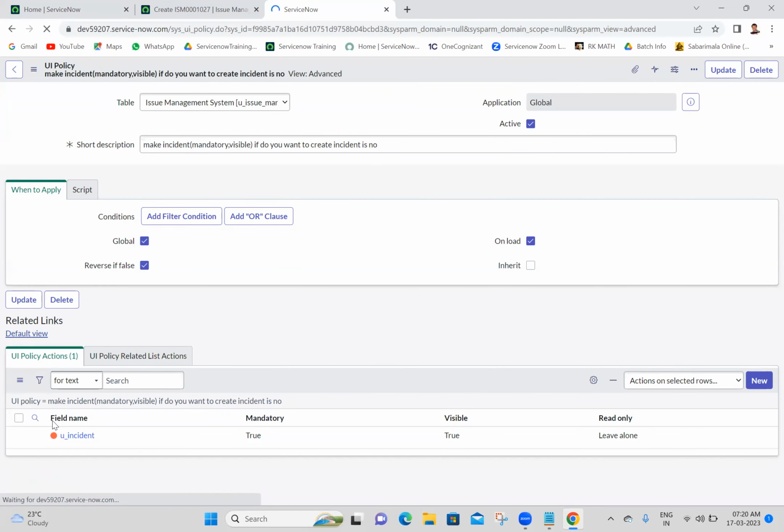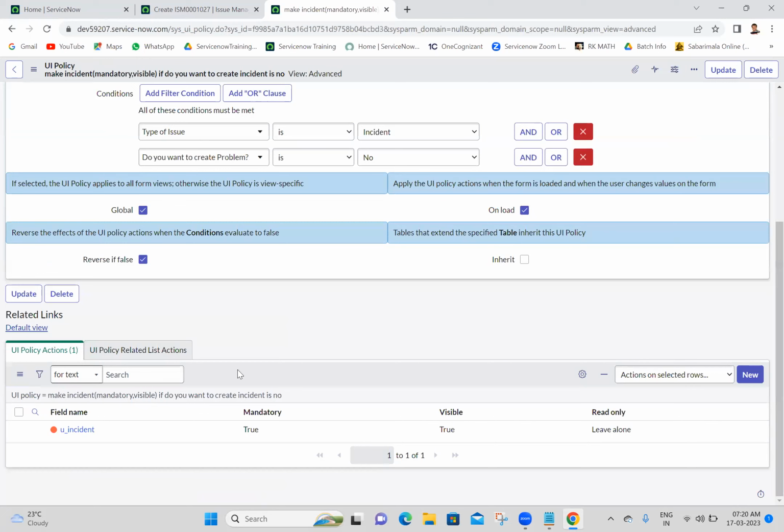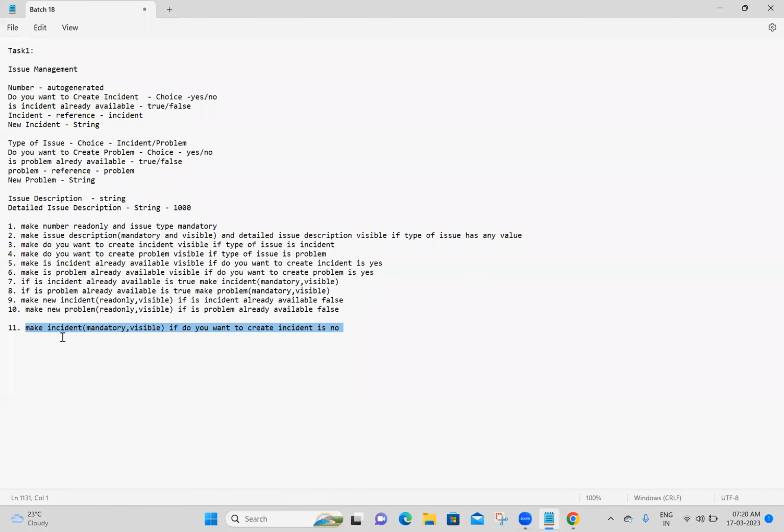Yes. Here it is showing in red color. That means what? We have used this incident field in multiple UI policies, yes or no? Yes, because it is showing in red color. Next, I'm going to create another UI policy.